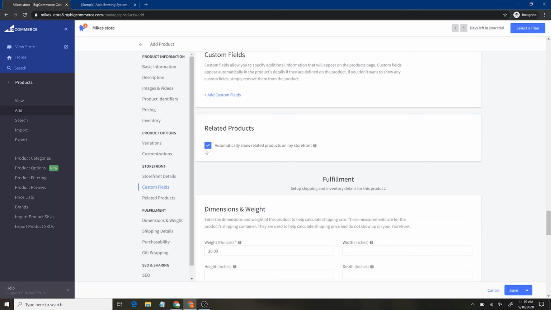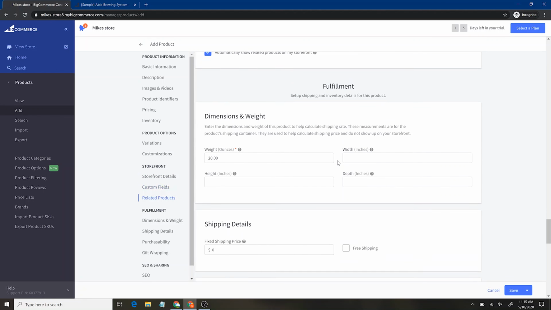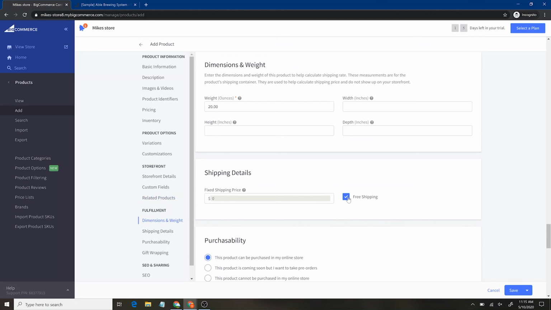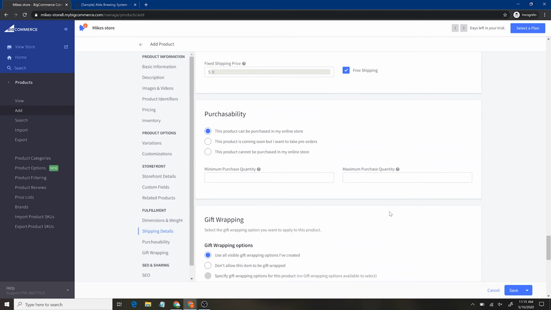So down here, we can automatically display related products. I recommend doing that. It's usually a pretty powerful tool there. As far as dimensions and weight, this is going to be, again, in the shipping section right here. So for shipping purposes, you probably want to type all these in. I'm not going to do that right now because let's just say it is free shipping. Makes things pretty easy. Purchasability, you can say it can be purchased online. Depending, if you're like a physical store, you could say maybe it's not purchased online. Maybe they order it and they come in and pick it up. Or maybe, like there are different options. So depending on what you're doing, this should make sense for you.